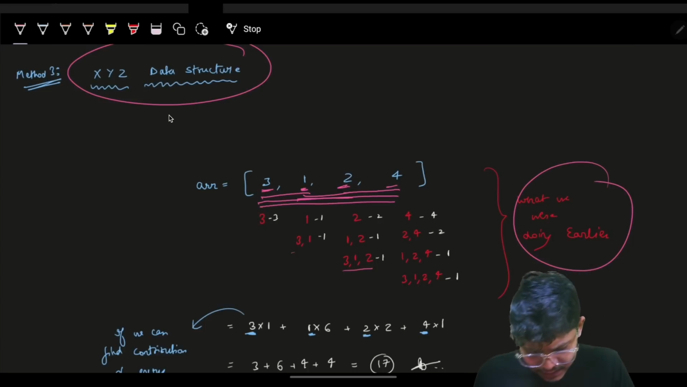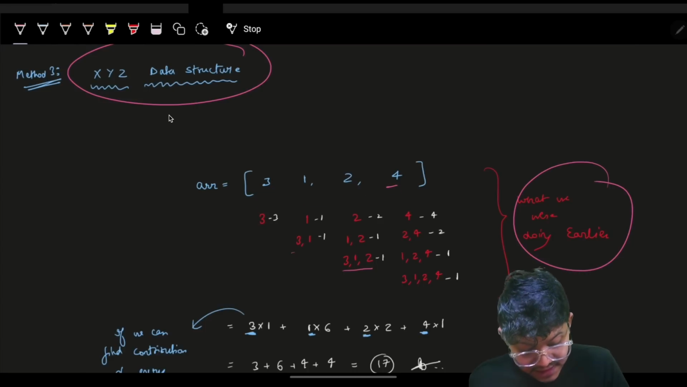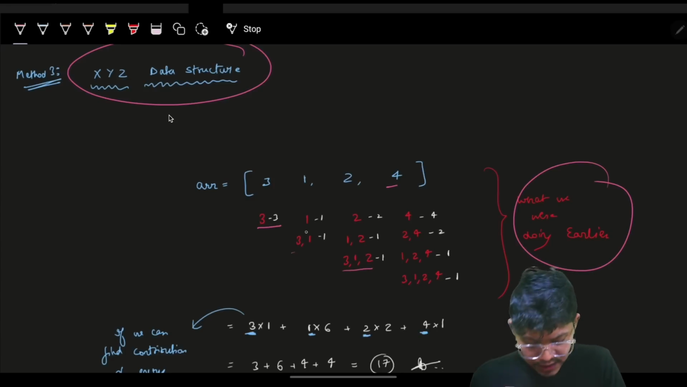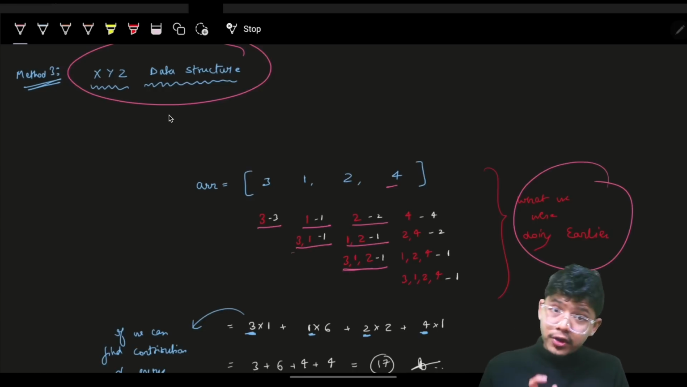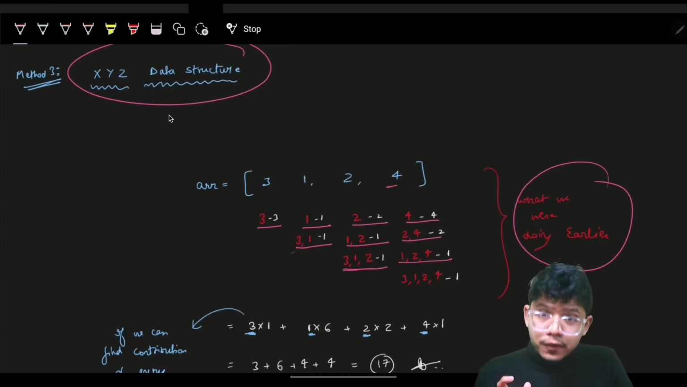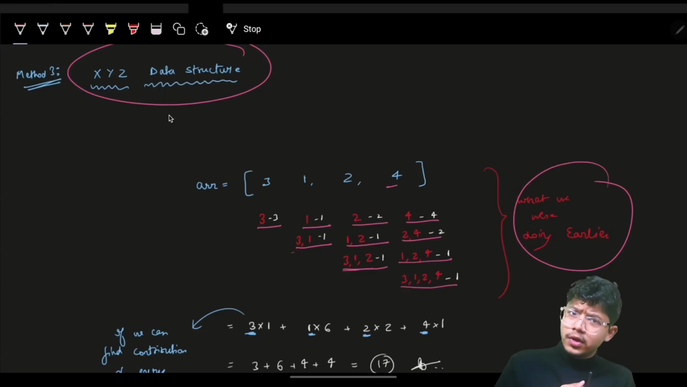Now you will see that if I just see the minimum, because ultimately I'm concerned about the minimum only. So if I see the minimum, for 3 the minimum is 3, for 1 it's 1, for 3 1 it's 1, for 2 it's 2, for 1 2 it's 1, for 3 1 2 it's 1, for 4 it's 4, for 2 4 it's 2, for 1 2 4 it's 1, for 3 1 2 4 it's 1. These are the minimum values, and that's what I wanted.